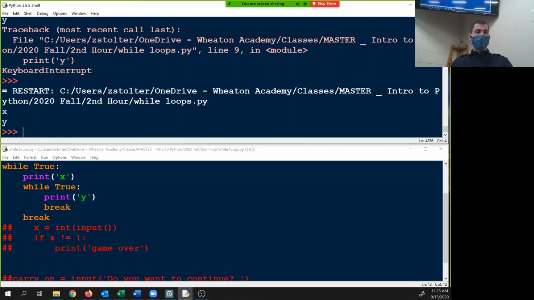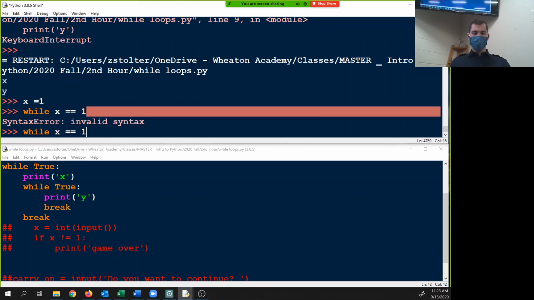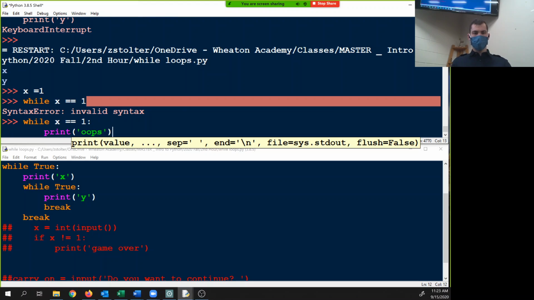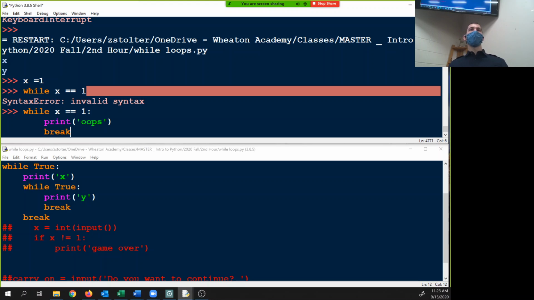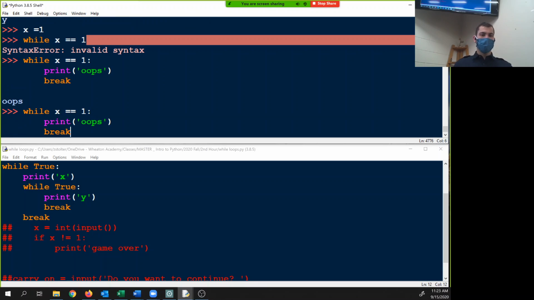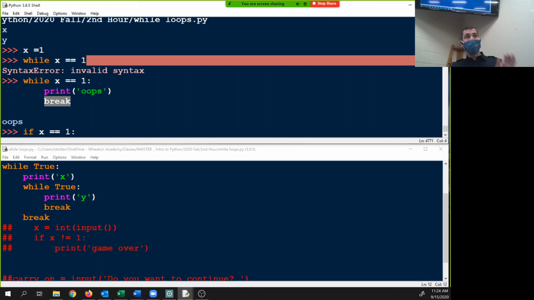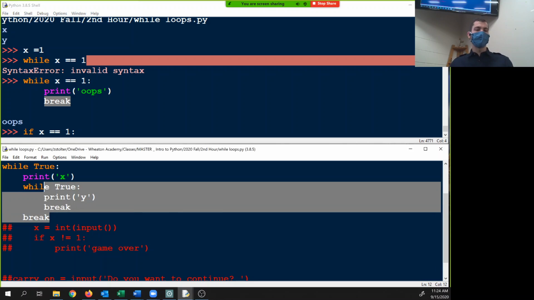Also, if you have while x equal 1, print oops, and then immediately have break, what is this no different from? An if statement. That's exactly right. If you have while something, break, and it only loops through once, it's no different than an if statement. There's no point to having break if you don't have any other commands in your code.